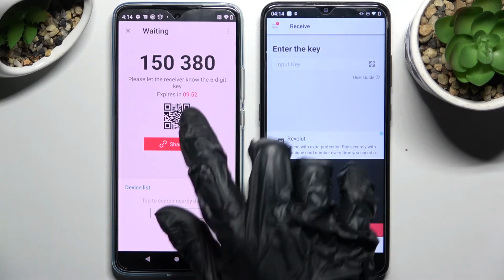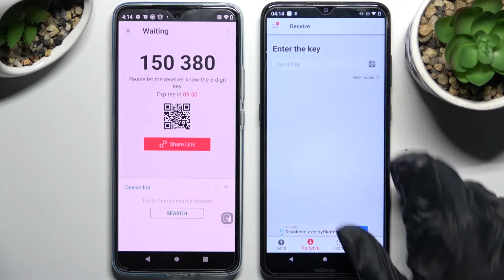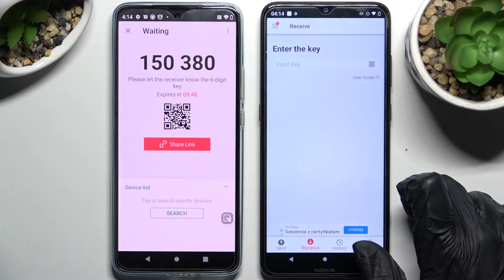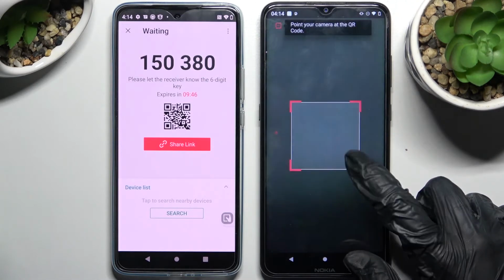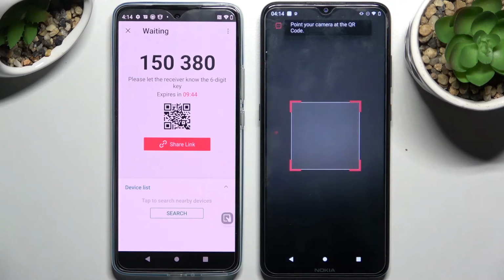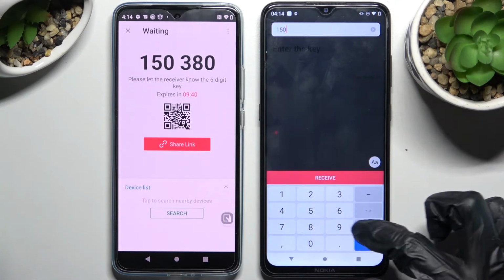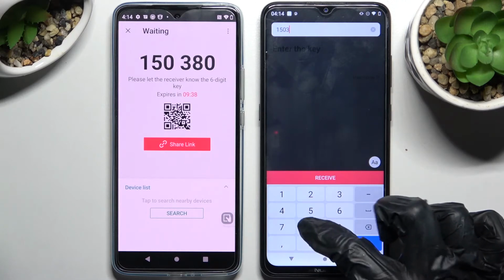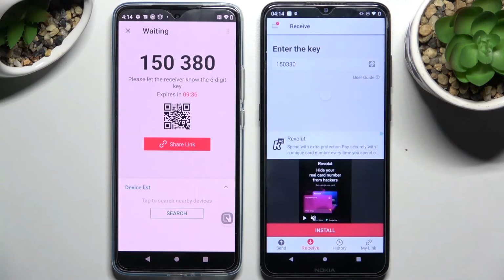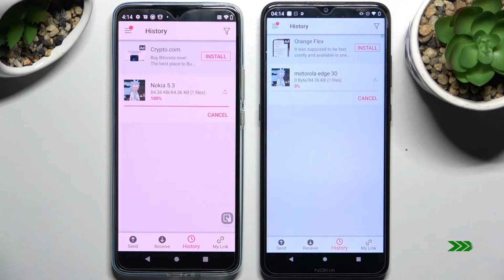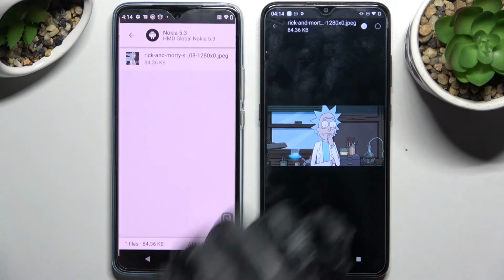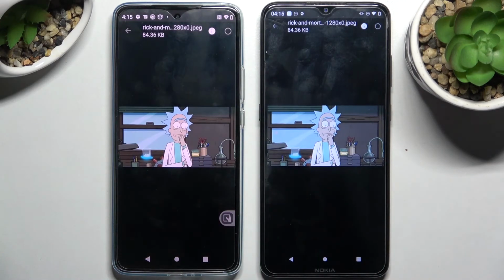We can scan this QR code by tapping on this scanning icon, choosing while using the app or only this time and pointing our camera at the code. But we can also input this key over here and connect those smartphones by choosing receive. Now after a couple of seconds, as you can see, my photo was successfully sent.